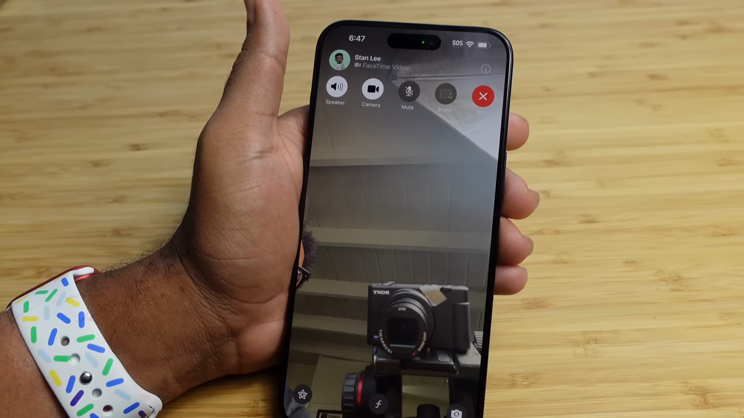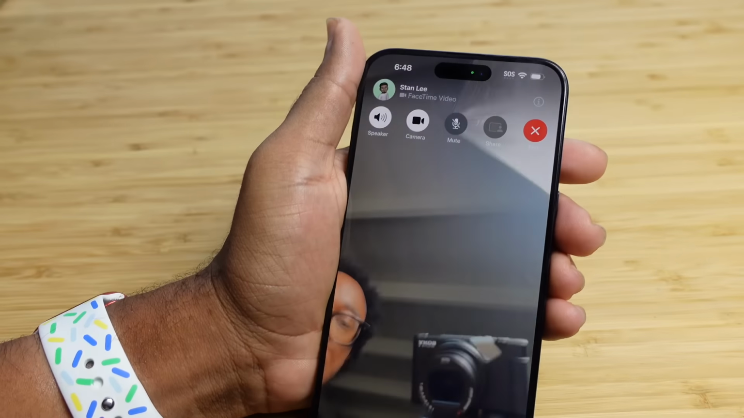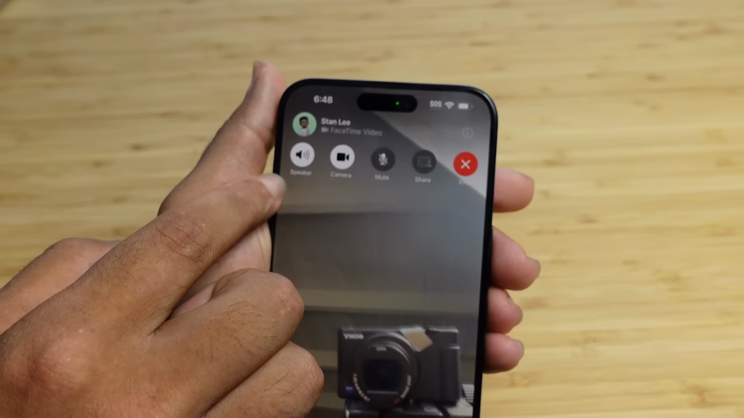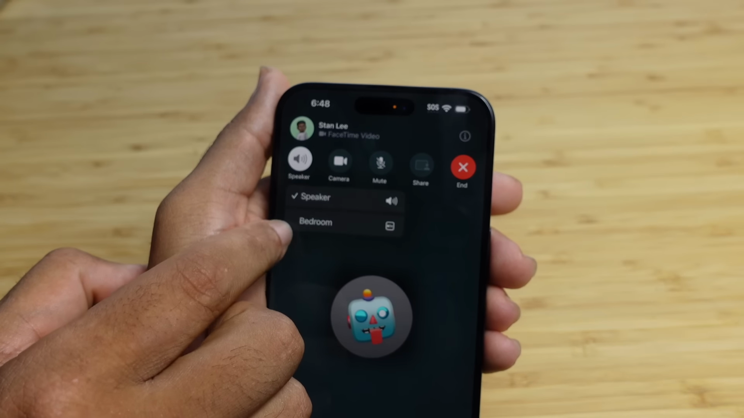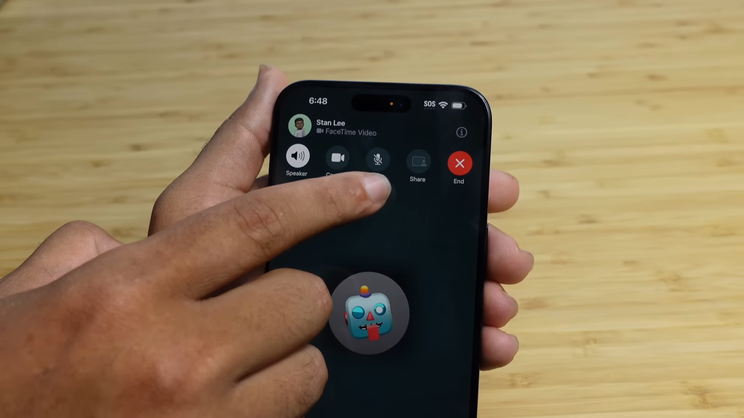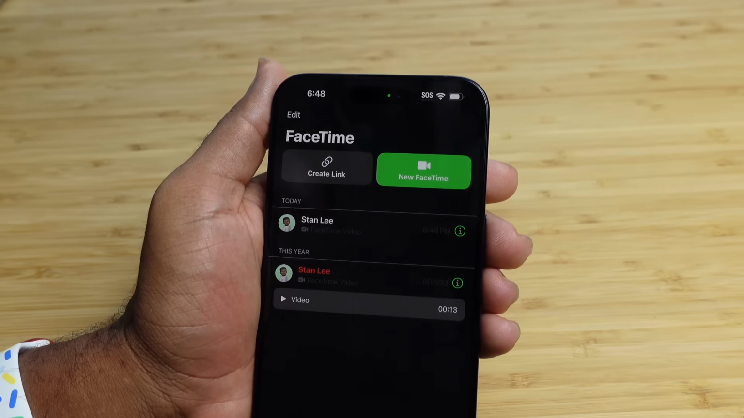And it rings. I'm going to go ahead and look at our options here. I'm going to mute this, and then we can see that we've got the speaker option right here. We've got the camera option. We can turn the camera off. We can change the speaker options. We can mute. We can share our screen, or we can end it. I'm gonna go ahead and end it so it stops ringing.